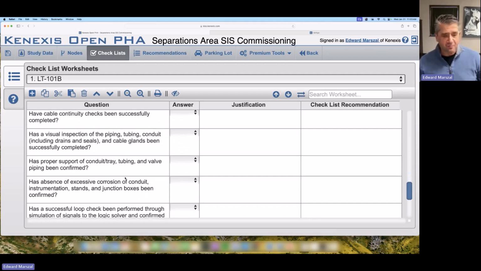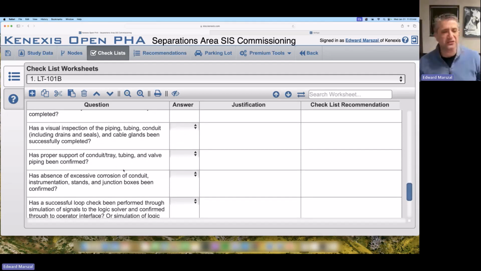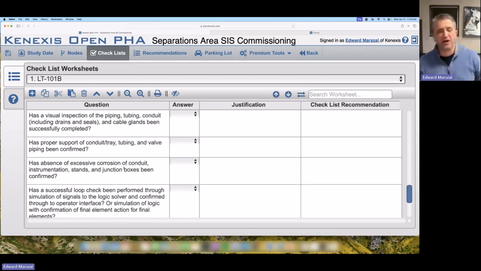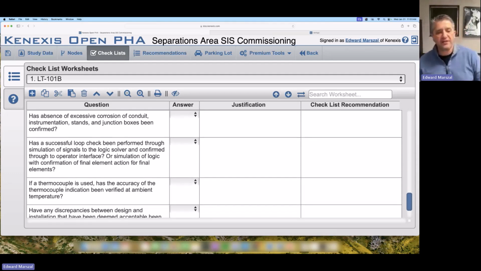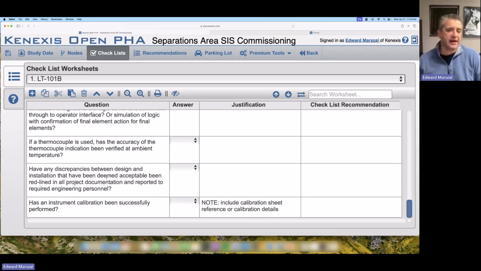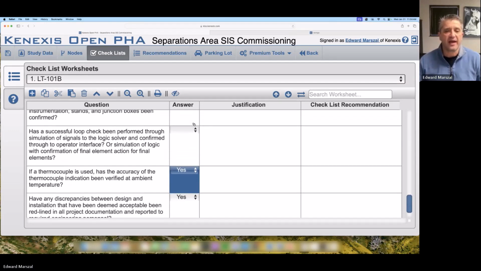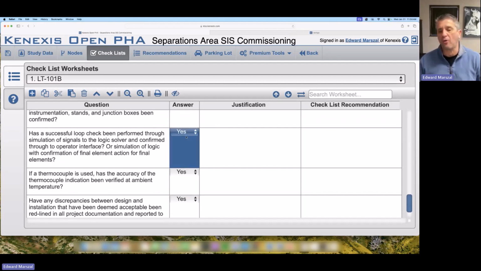Terminations, visual inspections of corrosion of not just the instrument itself, but conduit, tubing, piping. Did we get a loop check done? And have you successfully calibrated the device? So you kind of go through these, and whatever was a yes is a yes, and you go until you're done. Once you get done, now we could do a little bit more management.